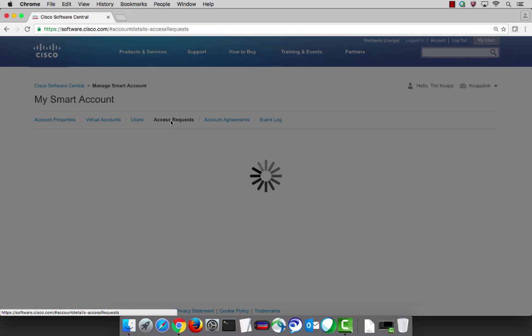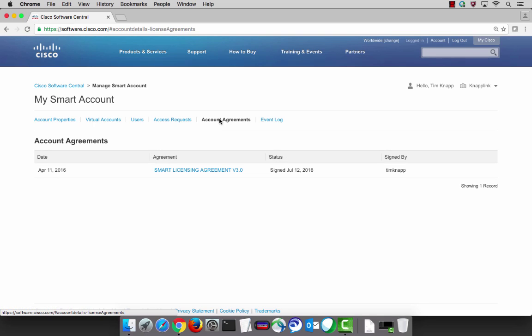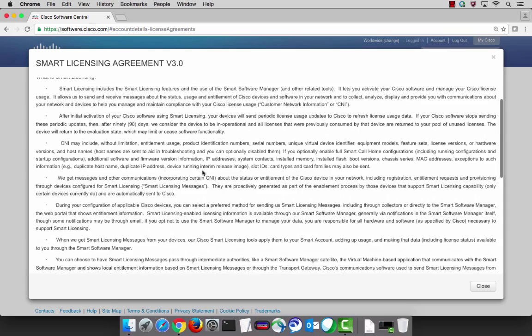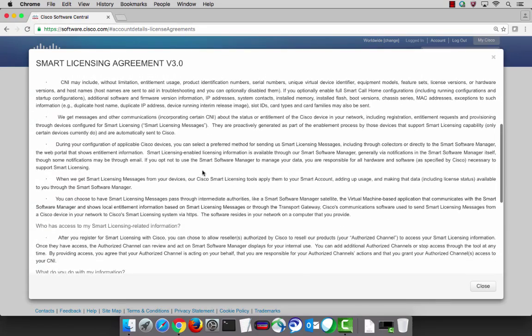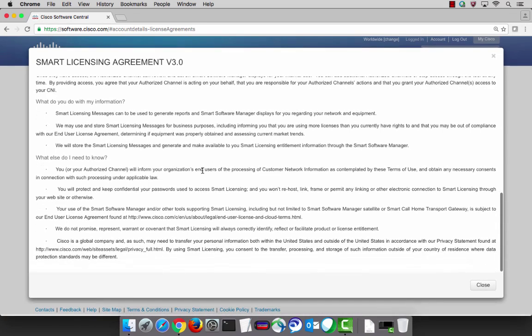The Access Request tab is something that was just added as feedback from people like you. This is a way to track new users that are requesting access to your smart account. It will list the user ID, as well as the email address and the date that the request was sent. Your Smart Account Agreement is always a click away under the Account Agreement tab. It has been shortened and simplified language to make it easier to get through.